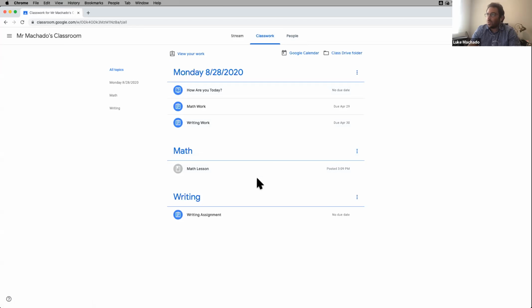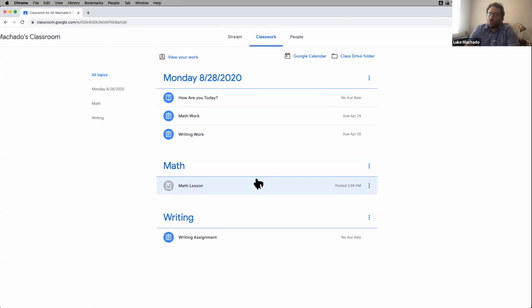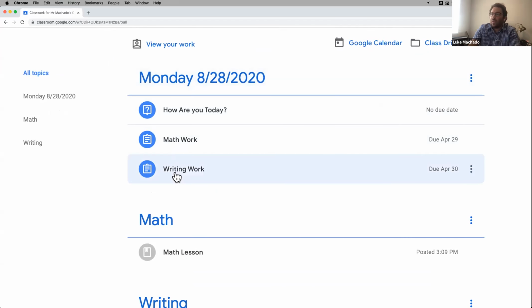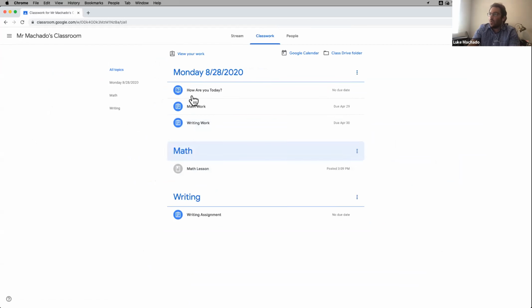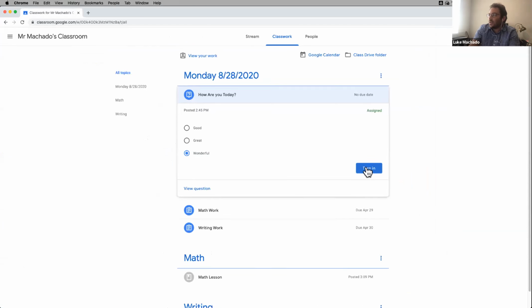Let's go back to classwork because this is where most of the time is going to be spent. So teachers may organize this area for you in a variety of different ways. They might have topics like math or writing. Most likely they'll have a topic of a date or a week, and all the assignments will be icons underneath. So in this example, we see Monday and 3 things to do on Monday. One type of thing is a question, and you just click on what the answer is. So how are you today? Wonderful. And there's a turn in button here on the side, and you hit turn in.